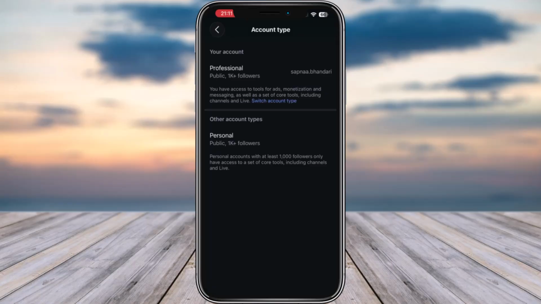Mine is professional, and you need to have your account in professional. If your account is a private account, then you will not be able to check the saves of your post. So make sure your account is a professional account.